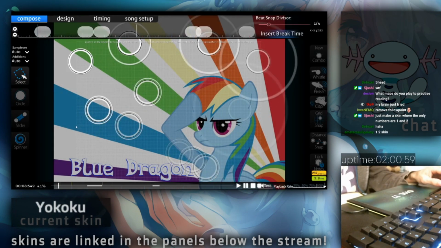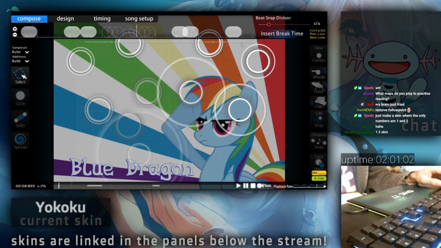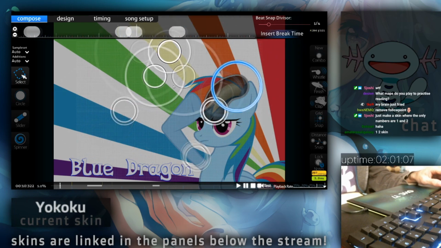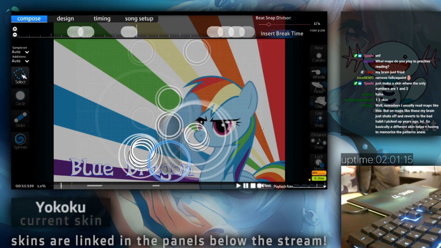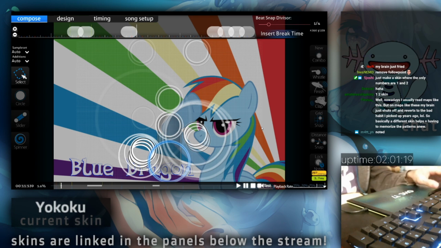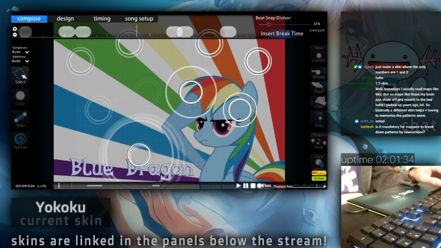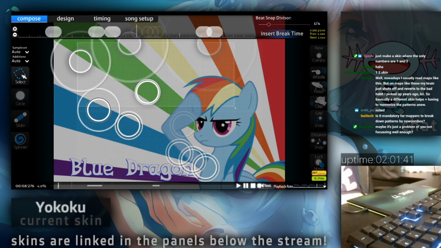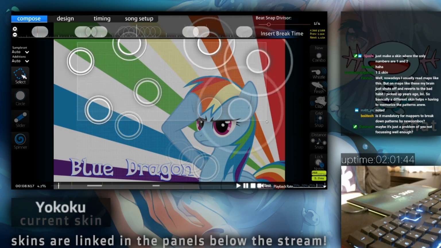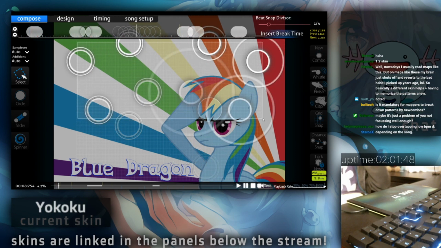So if you use a skin like this for maps like these, it's a lot easier to just read the pattern however you want. So this could help with mind block, or just being able to break down patterns in your head using any skin, even with colors and all that. Nowadays, I usually read maps like these. On maps like these, my brain just shuts off and reverts back to the bad habit I picked up years ago. Like what I was saying earlier with turning your brain off because you're so used to just not being able to play this pattern. It's a very real thing, mind block. We can't just say that mind block doesn't exist and just leave it at that, because I feel like that's what a lot of people say, especially top players that don't feel like answering your question.